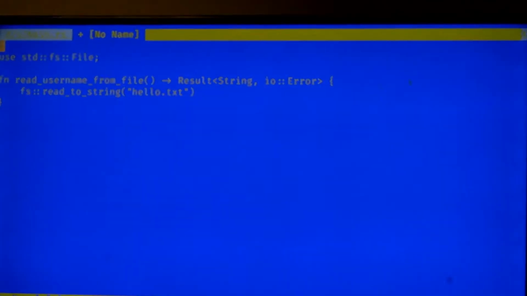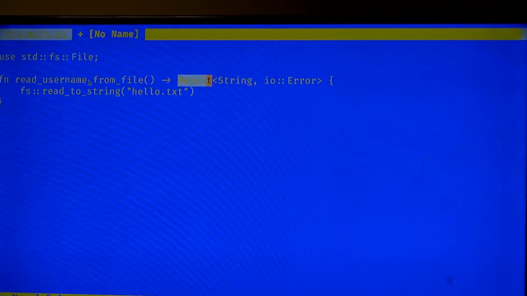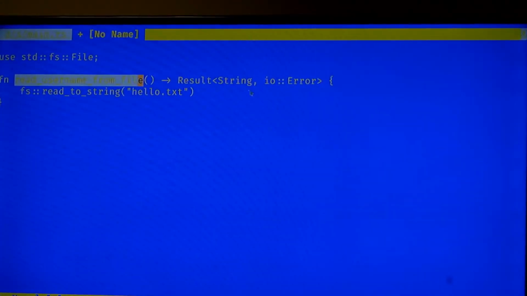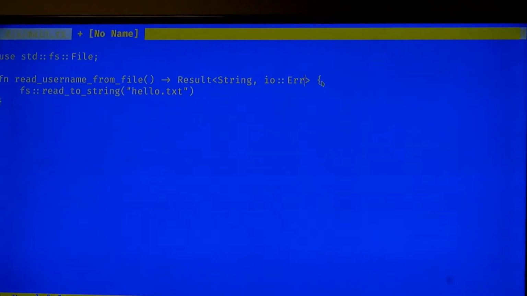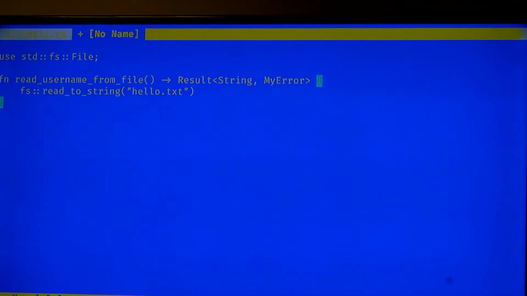Okay, so this type here, read username from string, is said to return a result where the success is represented by a string and the error is represented by IO error. FS read to string just so happens to return the same thing. But what if it doesn't? What if I say down here, this says my error? Like this, right? Will this work?